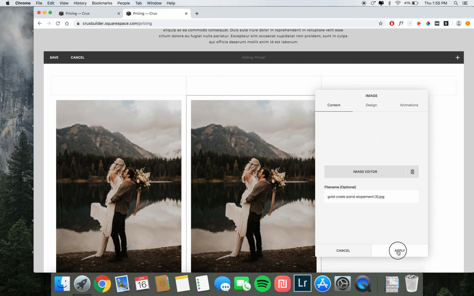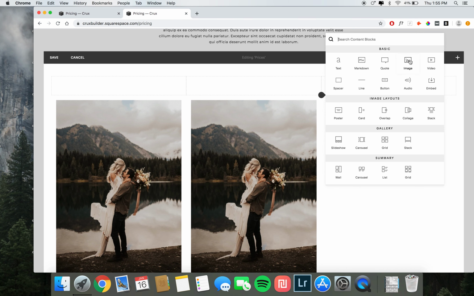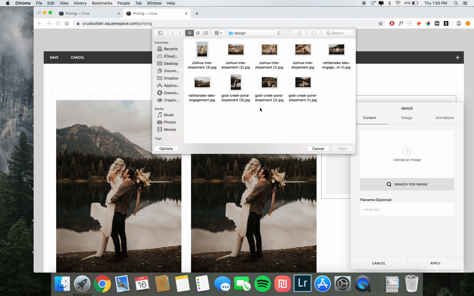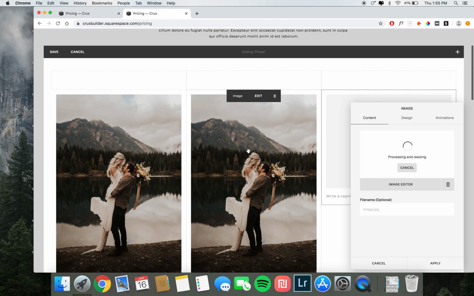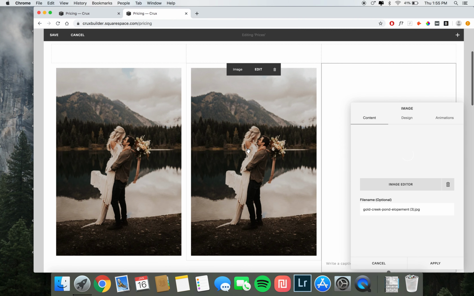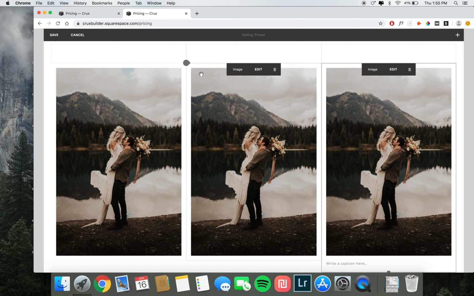But you can put a wedding photo here, an elopement photo, and a photo of a couple, or whatever you want your 3 options to be. So I'm using all, what are these called? Vertical photos. But you can also use horizontal ones, but I think it looks better if you use 3 of the same orientation photo, if that makes sense.